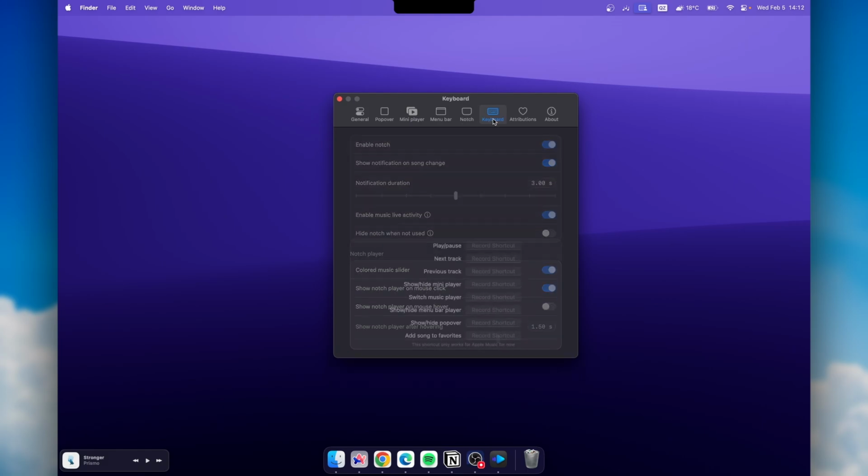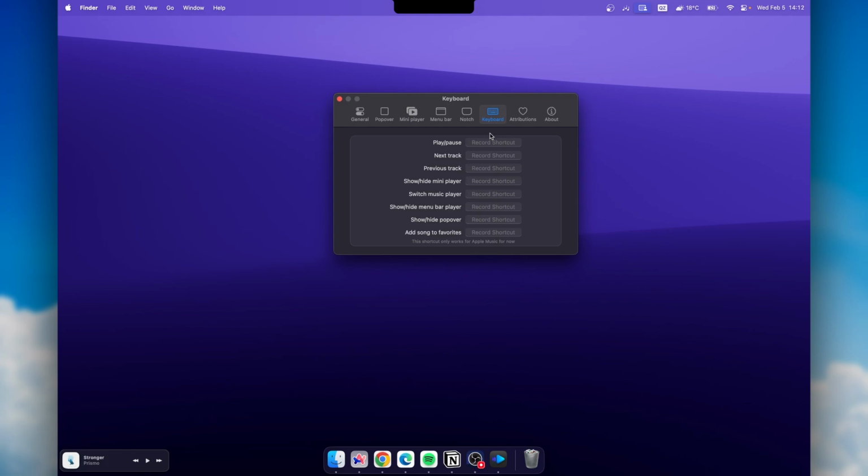And here you will also see that you have keyboard shortcuts. Now, if you want, you can also assign them to whatever you like, but you can see here that these shortcuts only work for Apple Music for now. But I think that the Spotify support is coming very soon.